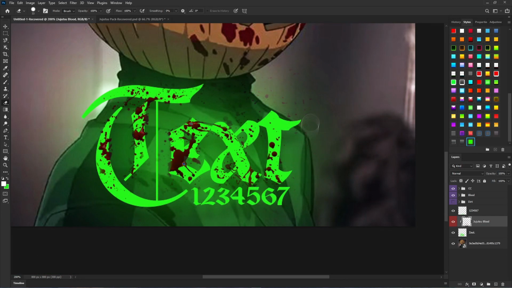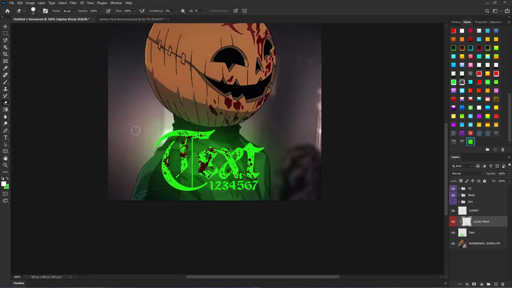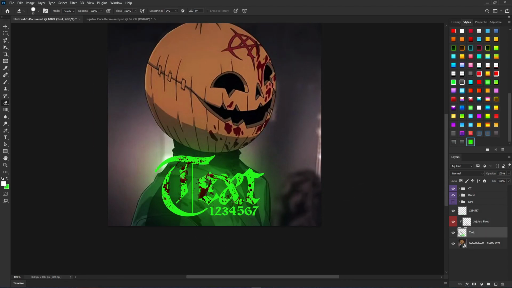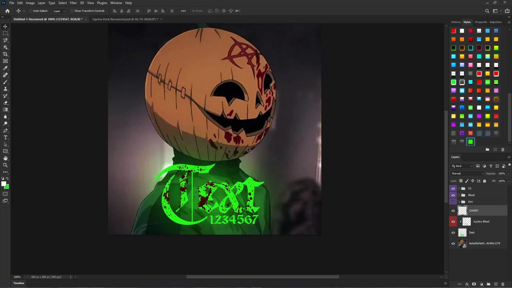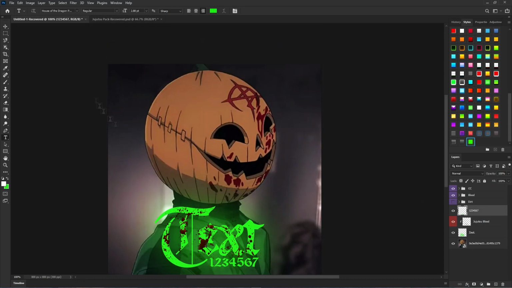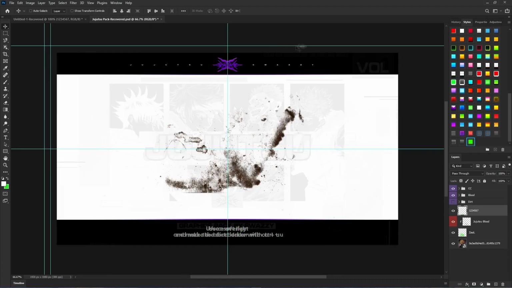Alright, so the blood is on the text now. And then I'm going to keep this ID normally how it is, because you do not want to have it where it's hard to see the ID or people would not join your group.